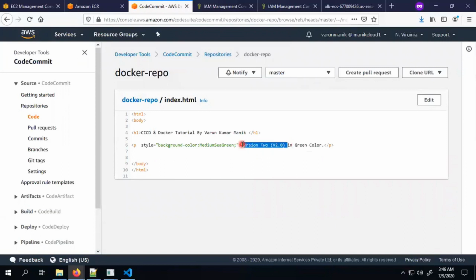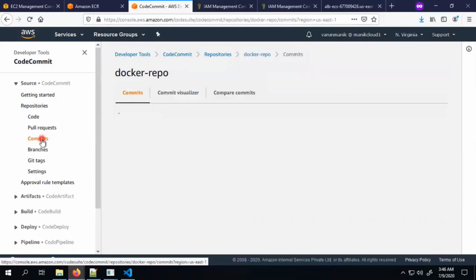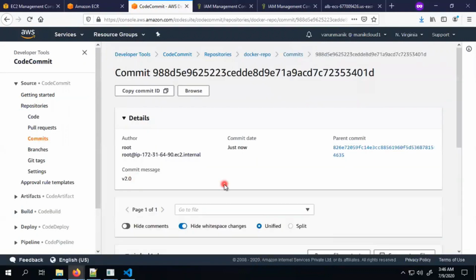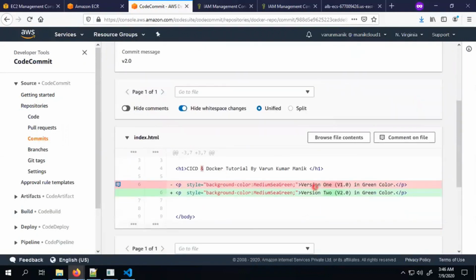And for more info, if you want to go for this, then go to the commit. And here inside the commit, you can see the commit ID. Click on this commit ID, and you can see the changes. What are the changes we have done? So we have just replaced 1 to 2.